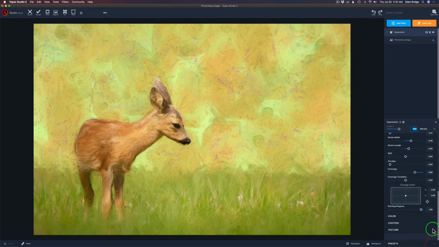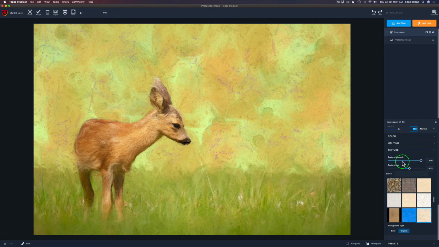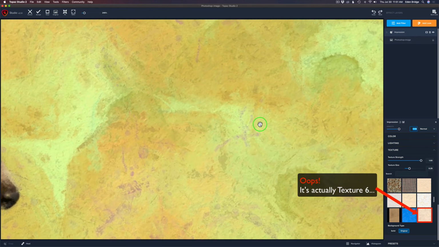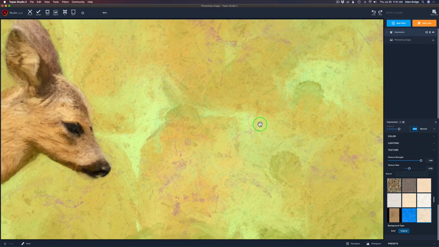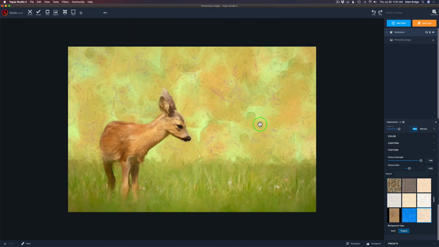Now it's also using a texture, which is, yeah, this texture right here called Paper 5. So let me zoom in. You can see that texture on there. So I like that. I thought that looked really cool. But isn't that a fun little painting?